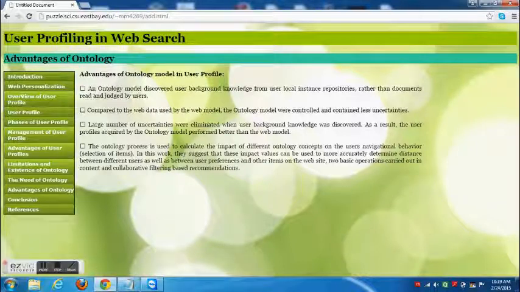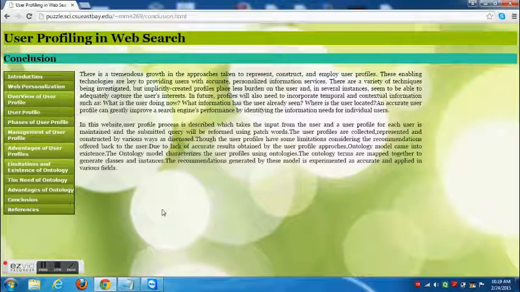The conclusion is that the web model was using the user profile in various ways, but it had some limitations with uncertainties and document retrieval, which was taking a lot of time, and due to the lack of accurate results, ontology came into existence. These ontology terms were used to map together the relations between the concepts and get back the results to the user. And these are my references.